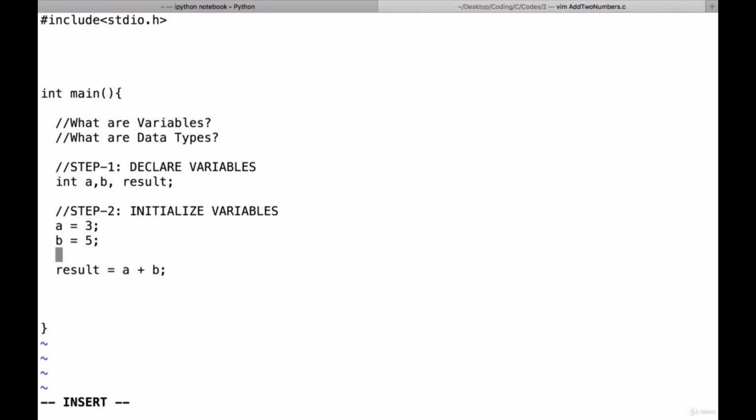So let's say this is step 2 and step 3 is add. So this is a 3-step program: declare your variables, initialize them, and add them. And then another thing you can do is print, right? Print your variables.